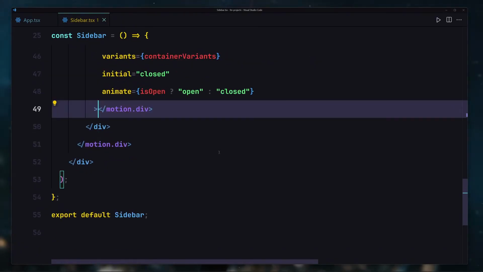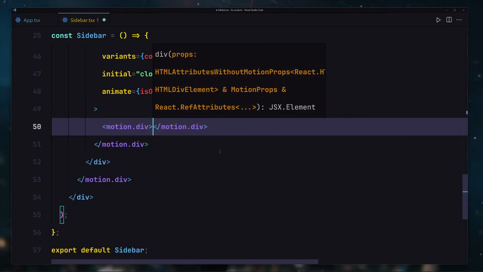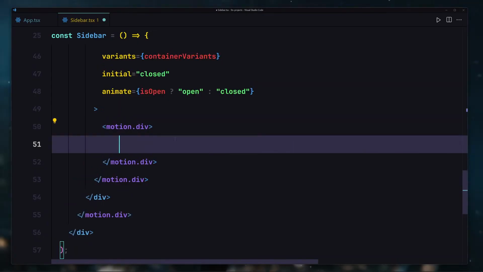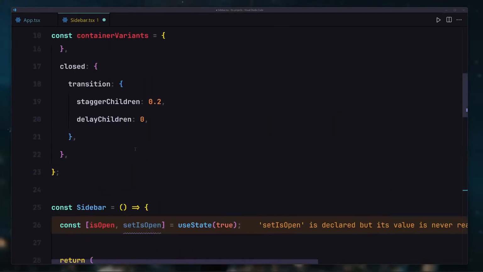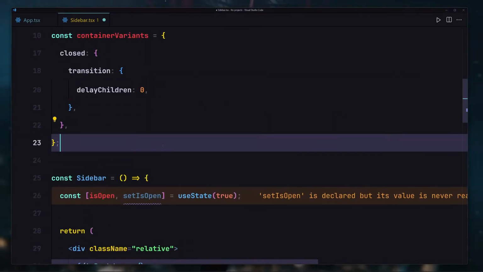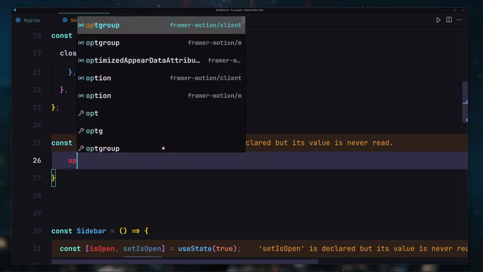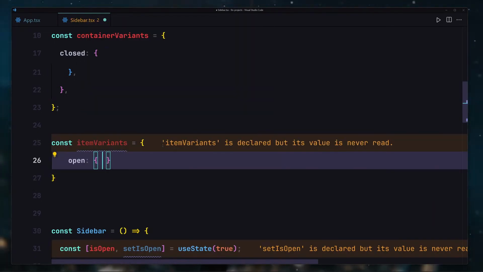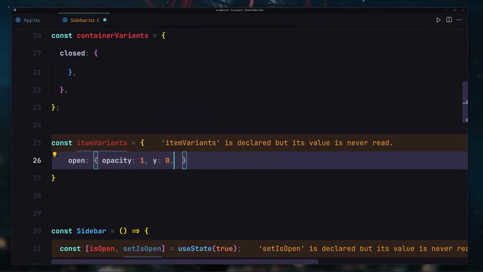Inside this div, we are going to define yet another div, which will also be motion.div. Now let me close them. And for this motion.div, we are also going to provide variants. So I'm going to go to the top once again, and here we have to specify our item variants. I'll use const itemVariants, and inside there we have to use the open state. For this open state, we're going to set the opacity to 1, the y-axis to 0, and for the scale we are going to increase it to 1.